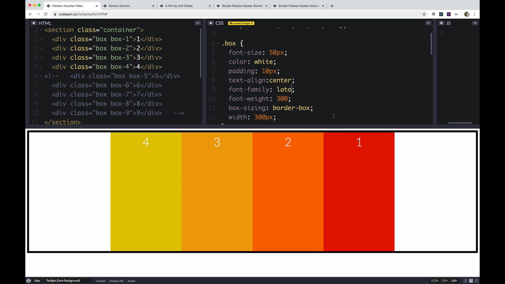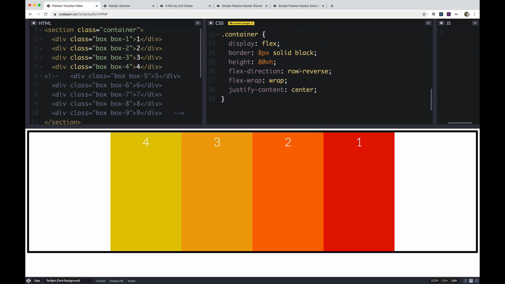And here's the solution. All that you need to do is set flex direction to row reverse. That part's very important because we're going 1, 2, 3, 4, right to left for that main axis. We don't need flex wrap set to wrap. We're not actually wrapping at this point. And then justify content needs to be set to center in order to center our content.